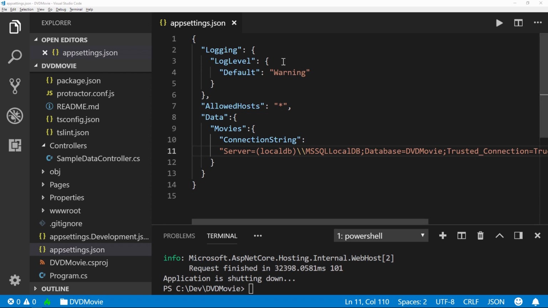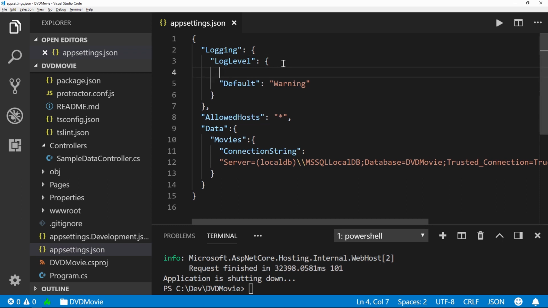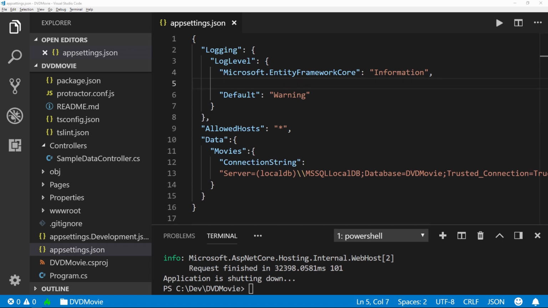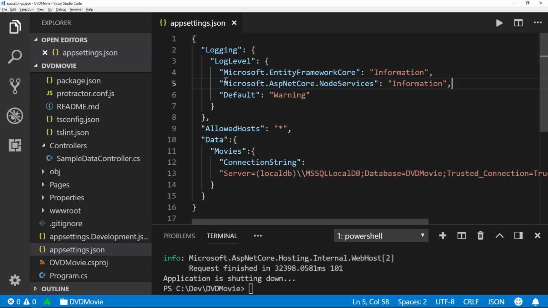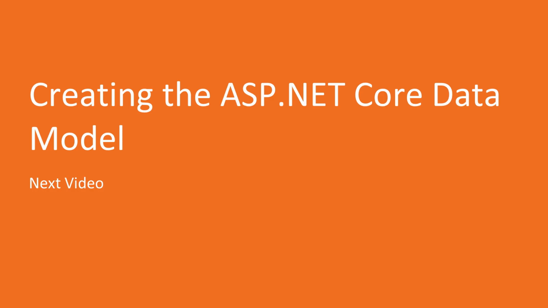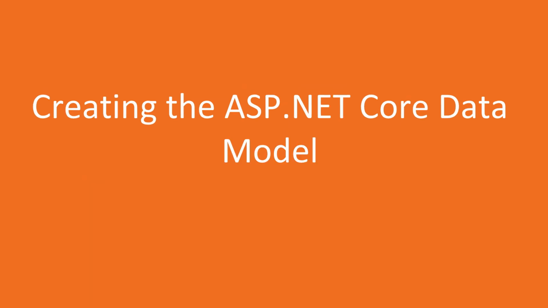And to do that, all we need to do is come up here on line 3 at the very end, hit enter, and we will put in Microsoft Entity Framework Core in quotes, followed by a colon, and in quotes again, information. Drop in a comma, and we'll do the same again, except this time it will be Microsoft ASP.NET Core Node Services. All right, that's it for logging, and our database is ready to be connected. So let's move on to our next step, which is to create some models.